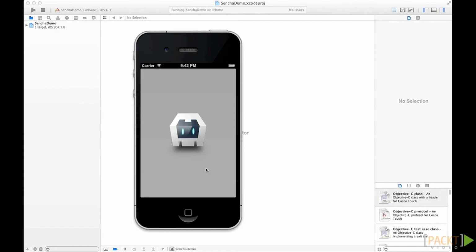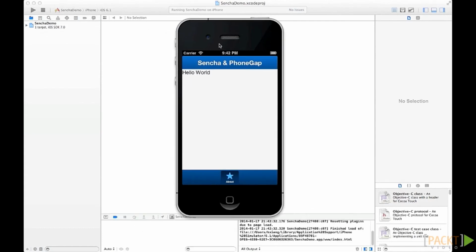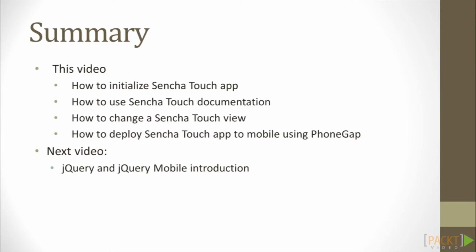In this video, we used the Sencha Touch framework to build an app and deploy it to a mobile platform using PhoneGap. Sencha Touch is a comprehensive mobile application framework. For more information, please check out the Sencha Touch documentation. In the next video, we will introduce another app framework, jQuery Mobile.